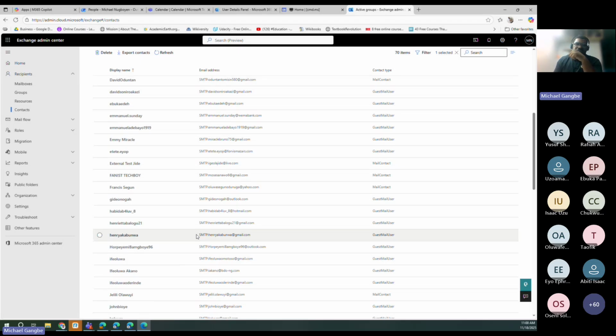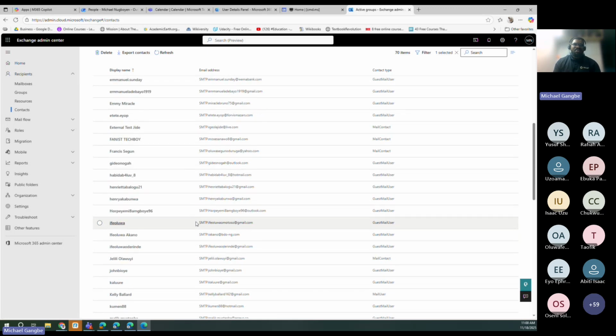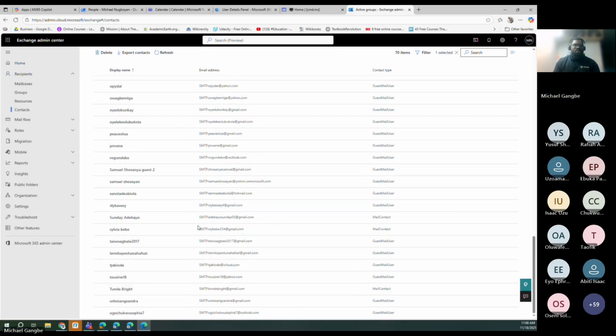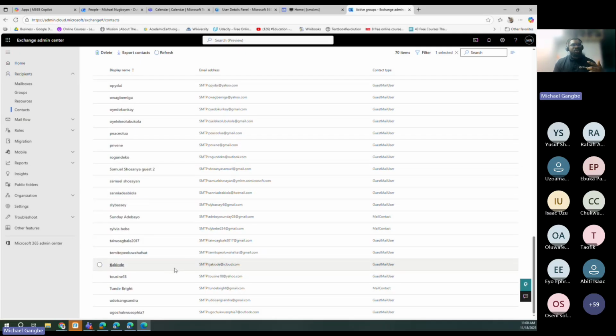That is why in some organizations they ask you, we add your information, but you will still be retaining your email address. So you should understand the difference from a guest mail user. Guest users can have access to your company resources, but mail contacts are just email addresses that are added to the organization. These should be emails you can send email to, and they should be able to receive it.